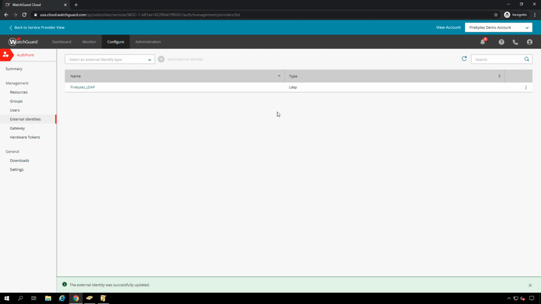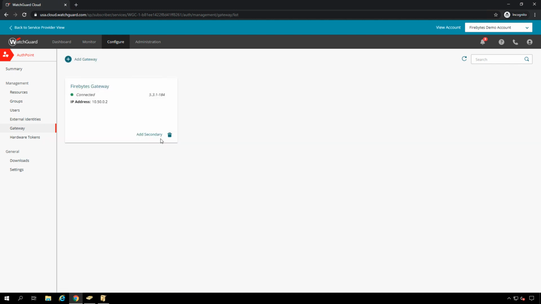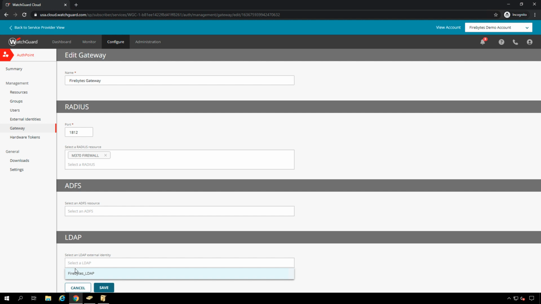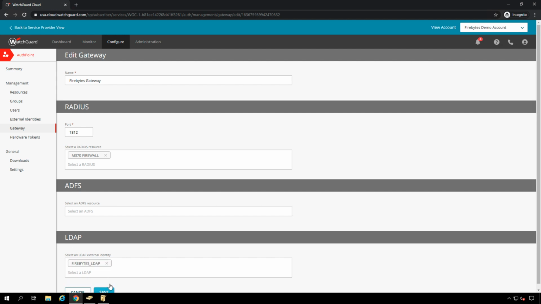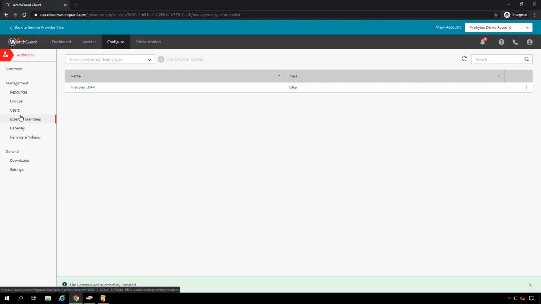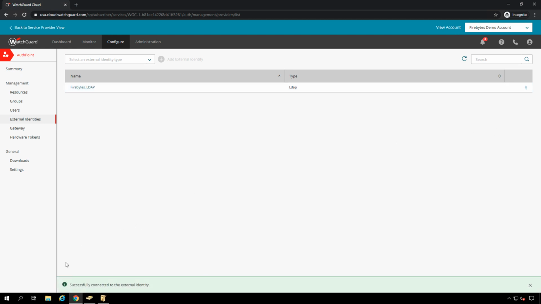And now what I want to do is go in and select my gateway and just tie that LDAP resource, external identity resource, to my gateway. So to do that, I click on Gateway, choose my gateway, and then now I can see LDAP, select my Firebytes LDAP gateway. Click on Save. Now I can go back to external identities and go ahead and just check that connection. Click on Check Connection. And I see here that I've successfully connected to the external identity.